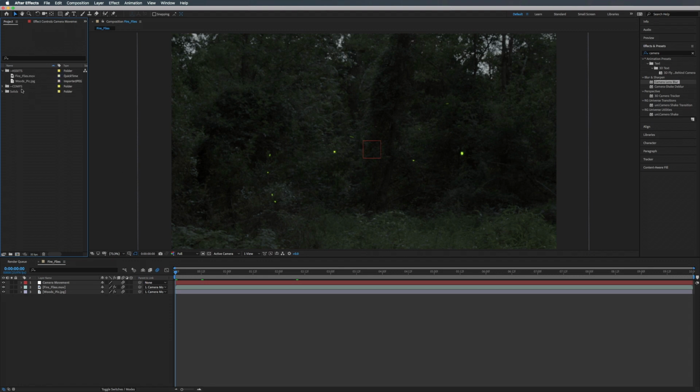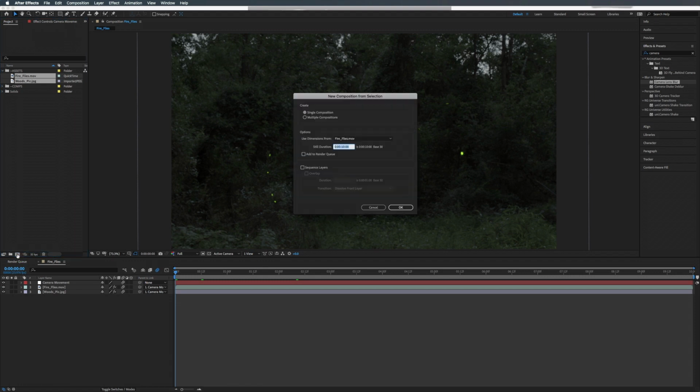Alright, so the first thing we're going to do is take our fireflies and our woods pic, select both of them, and drag this down into this composition here. We want to do a single composition, and we want to use dimensions from the fireflies. Set it to fireflies, 10 seconds. The Fireflies video clip is 10 seconds long, so that's perfect. And we want to make sure that sequence layers is turned off. Now we're going to hit OK.